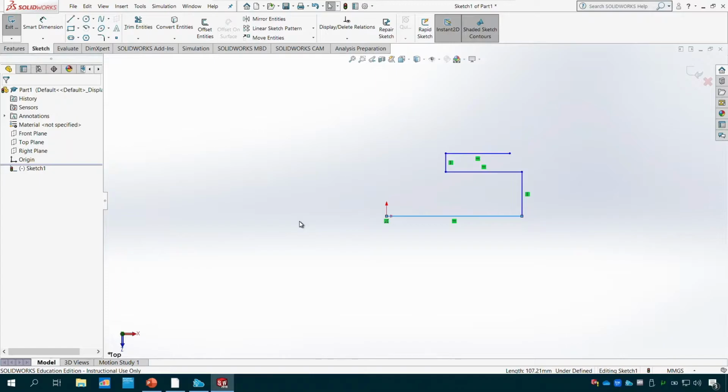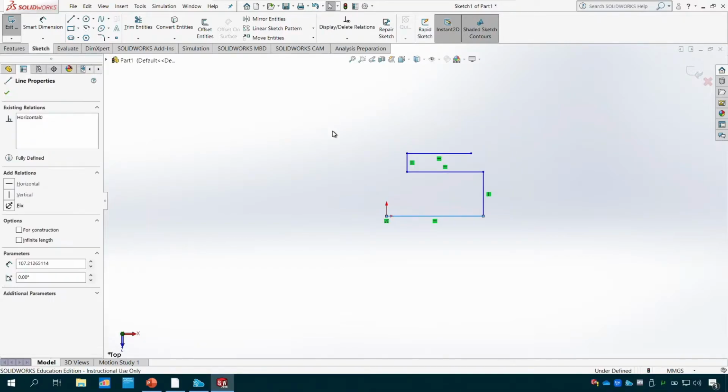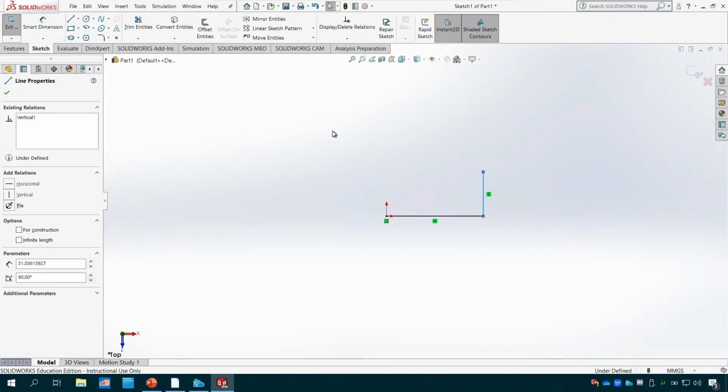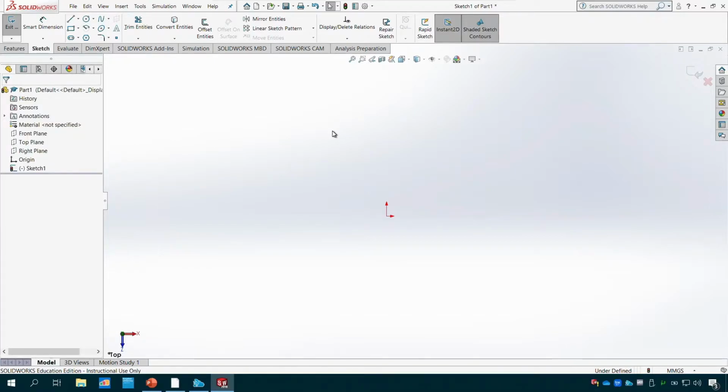So let me undo something. If you want to undo, basically you can go there and undo it, or you can use Control Z, which I usually do. So I'm going to do a Control Z to go back. You can see every time I press Control and Z, I will undo something. So that's usually where we make the lines.